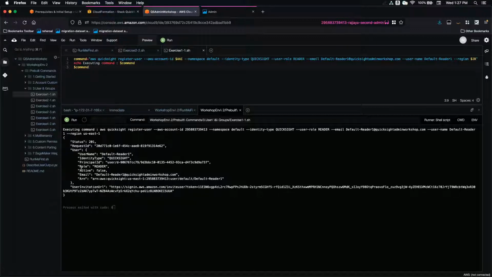We have the role that we passed, and we have the active status as false, meaning that this user has not used their invitation URL to create a password for them and access QuickSight. We'll do that in just a bit. We also have the email parameter that we passed to the CLI command, and we also have the ARN.